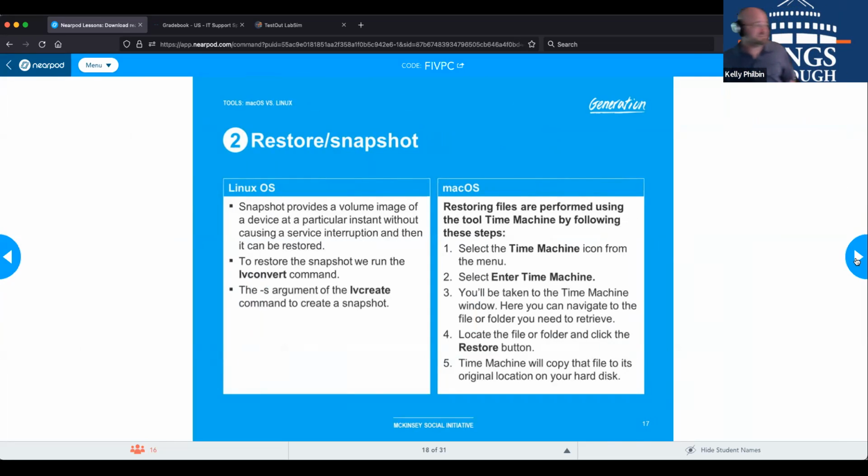Restore and snapshot. A snapshot essentially creates a volume image of a device at a particular instant without causing interruptions in your service, and then you can restore it back to that point. It's almost like a system restore. To do this, you would go into the command line, and it would be the lvconvert command, and the -s augmentation of the lvcreate command to create a snapshot. To restore the snapshots, lvconvert. To create one, it's lvcreate with the -s option.